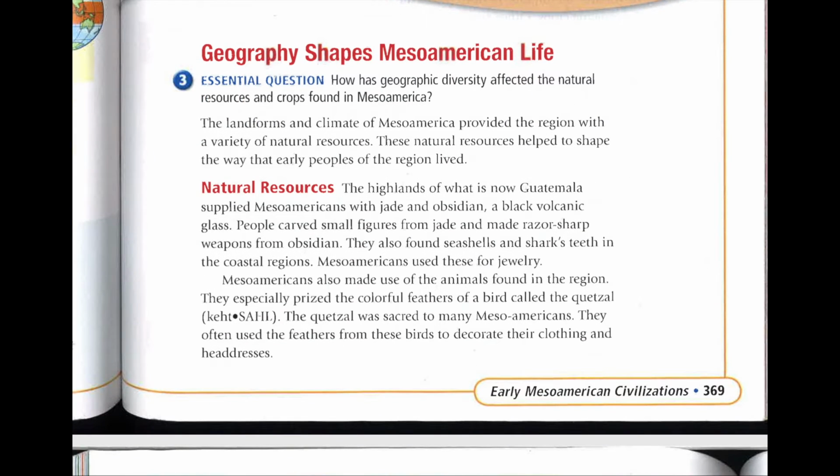Geography shapes Mesoamerican life. Essential question: How has geographic diversity affected the natural resources and crops found in Mesoamerica? The landforms and climate of Mesoamerica provide the region with a variety of natural resources. These natural resources helped to shape the way that early peoples of the region lived.